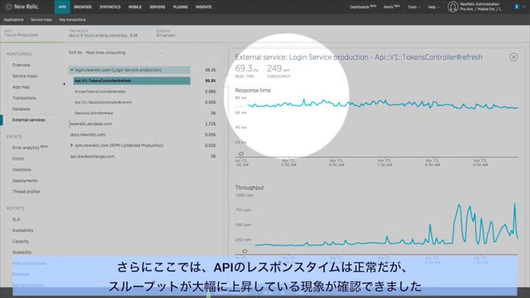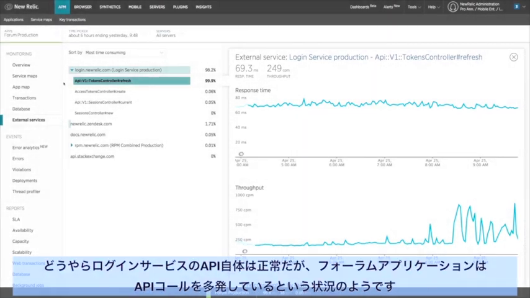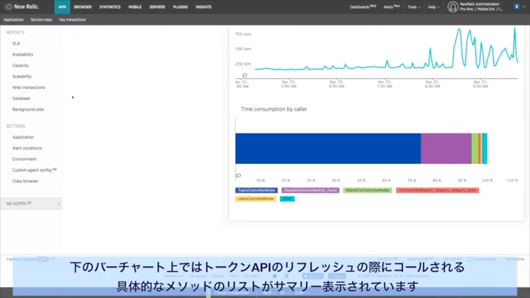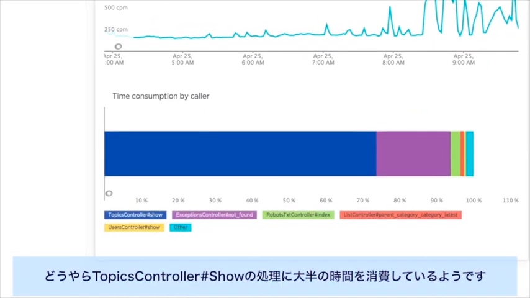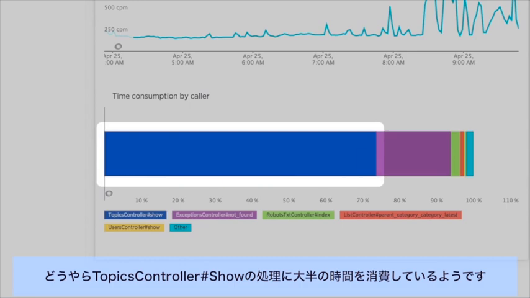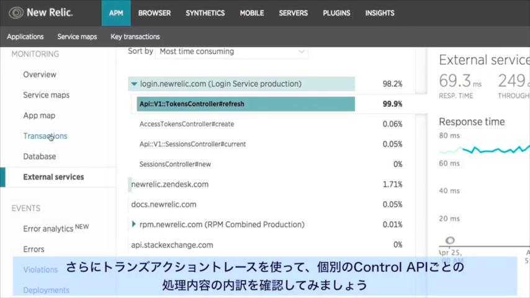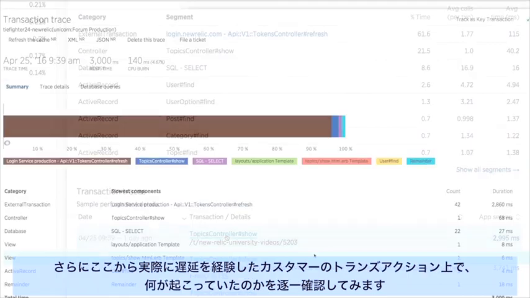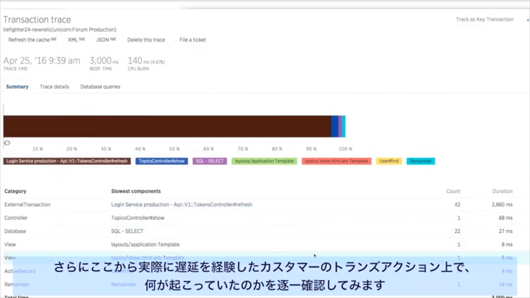We can see the response time is steady, but the throughput is spiking, meaning the login service is fine, but your forum application is calling it a lot. Down below, we see a list of what controller methods are calling off to the login service's refresh token API. The topics controller show method seems to be the culprit. From here, we can jump into the transaction, a breakdown of a single controller API, and view an exact trace from a customer that experienced this slowness.